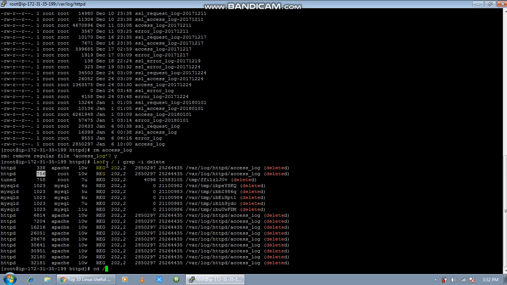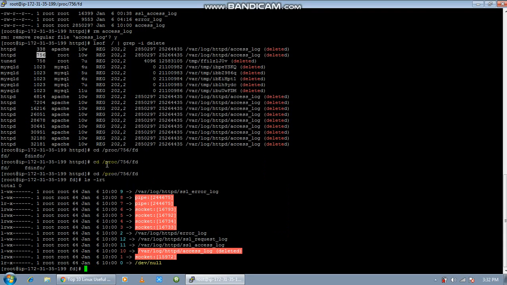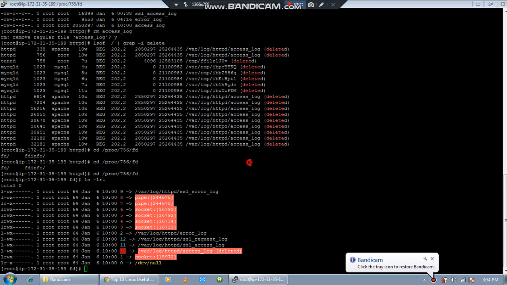because it still has the file descriptor connected to it, which you can check in /proc, the process ID, and that fd file descriptor directory. Here you can see that access log file which got deleted still has the file descriptor here connected with 10.